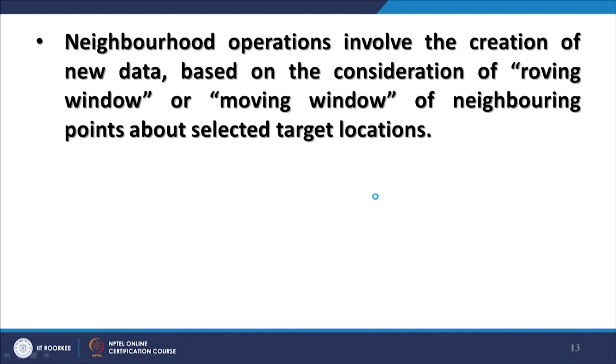So, in neighborhood operations, as discussed briefly, it involves the creation of new data based on the consideration of a roving window or moving window. This concept has come from digital image processing, and it is called spatial filtering, where we have a window, maybe 3 by 3, or a small matrix of 3 by 3, maybe 5 by 5, 7. It has to be an odd number, and for the center cell the value is calculated using whatever values one provides for the surrounding neighborhood.